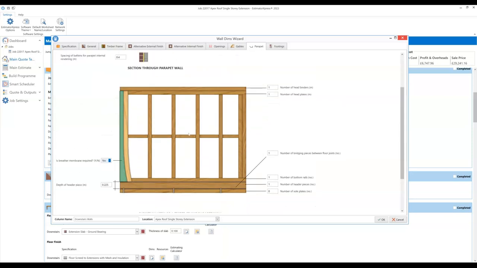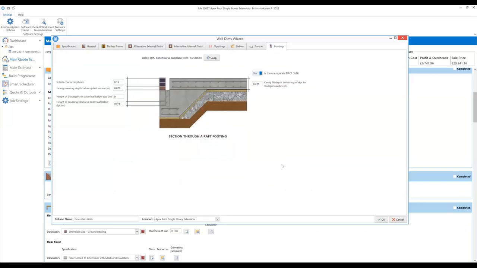And then below are the inputs for the timber frame panel for the parapet. And finally, we've got a footings tab. So again, because we picked a raft, it's going to be a raft footing picture that you see. If we'd have picked a strip foundation, you'd see something a bit different.